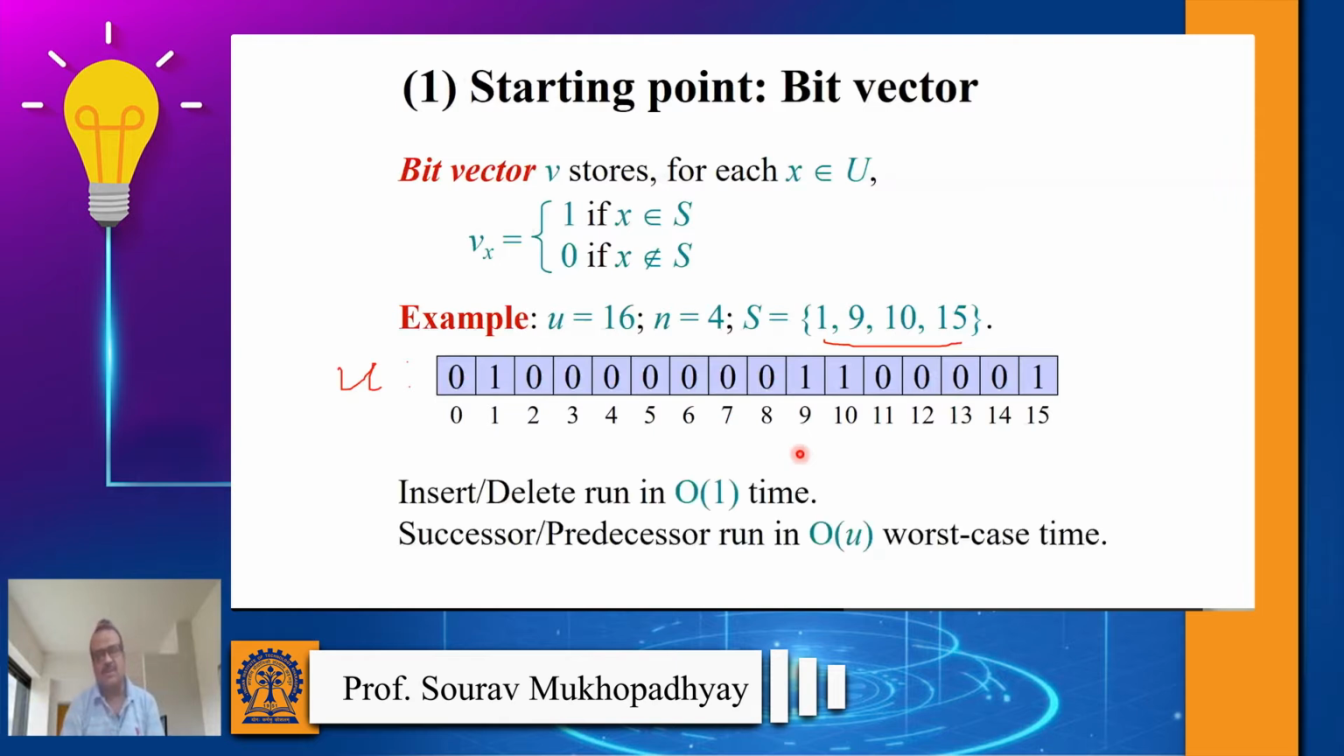In the worst case, because we are not doing anything on this, just a simple array, a bit vector of presence or absence, this will take order of u, because maybe we have to traverse this array. Okay, so that is not good, but this is the very starting point of this data structure. We will do lots of augmentation on it. We take the bit vector, then we will do some augmentation.